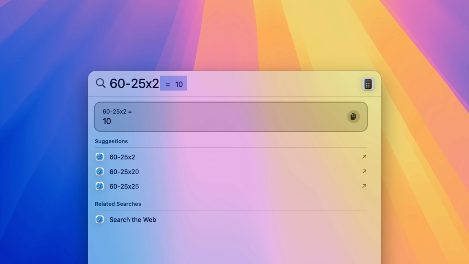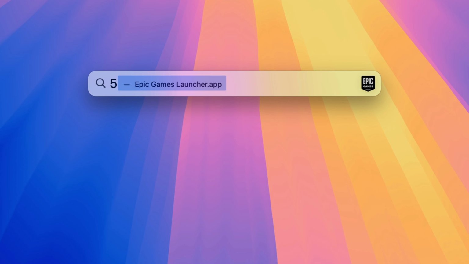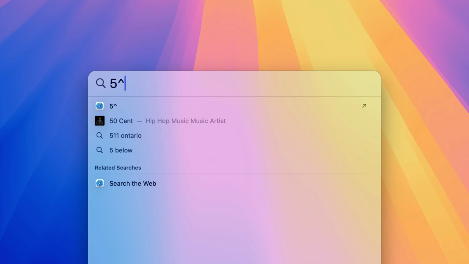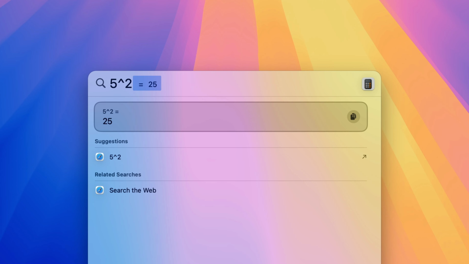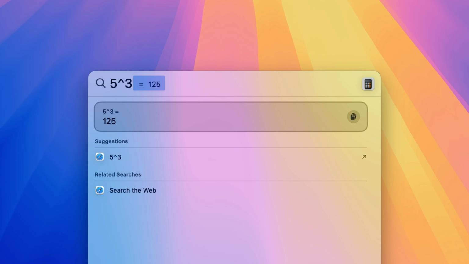You can use brackets to force the subtraction first. I'll redo this and type in an opening bracket, then 60 minus 25, then a closing bracket, times 2, and I get a completely different answer of 70. You can use the caret symbol for exponents. I'll type in 5, then Shift 6 for the caret, and enter an exponent of 2, and that gives me 25. I'll change the exponent to 3, and I get 125.